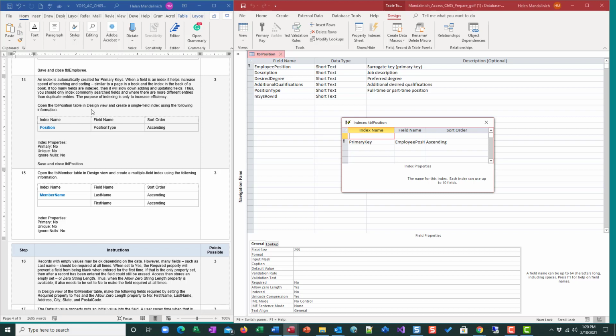Open the position table. Oops, I'm in position table. Okay, hold on a second. Okay, so I got confused there. So the index name is going to be position, and I just got that because it says here. Field name, I'm going to click and pick position type, ascending, and then primary key, no. We already have our primary key.